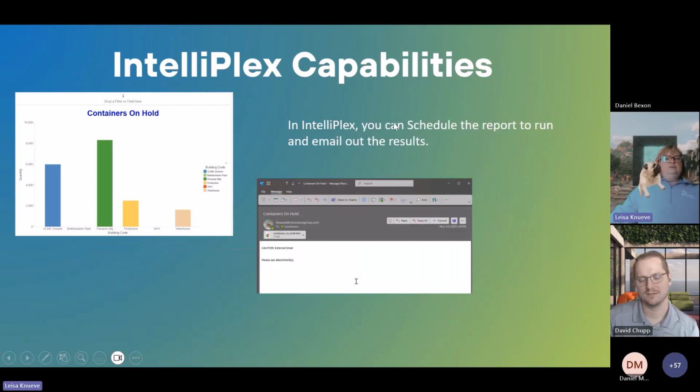You can also, this is an example of, I had scheduled this report to be emailed to me. So here is the email that you would see. And I forgot to put in a message here, so that's why it's all blank there. But you can add a message in your email saying, here are your daily containers on hold, or whatever kind of message you would want to put in there.